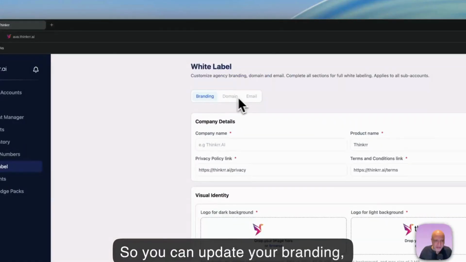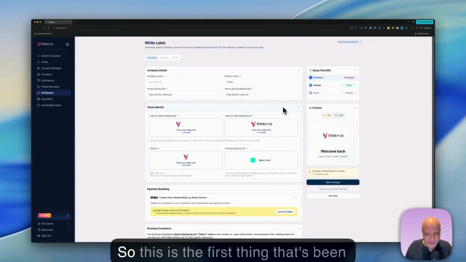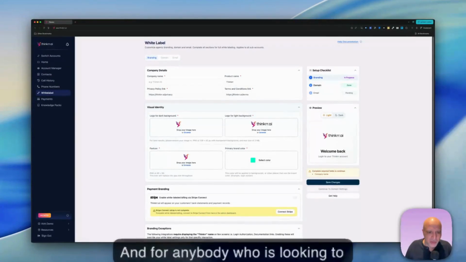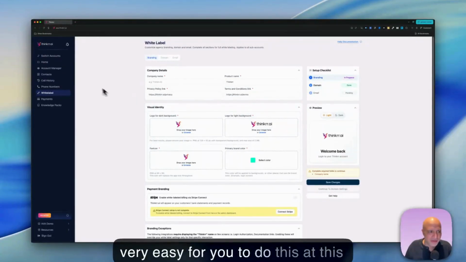So you can update your branding, your domain, your email. It's locked in until you've actually got that in here. So this is the first thing that's been updated. And for anybody who is looking to white label their product and has not yet done this, we've made it very easy for you to do this at this point.